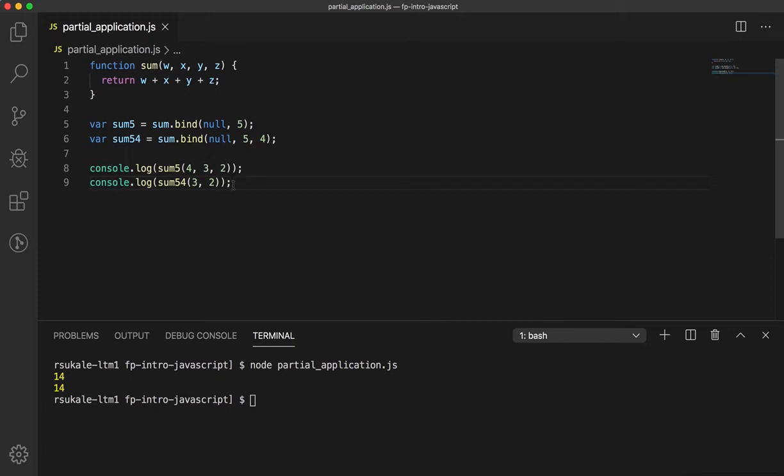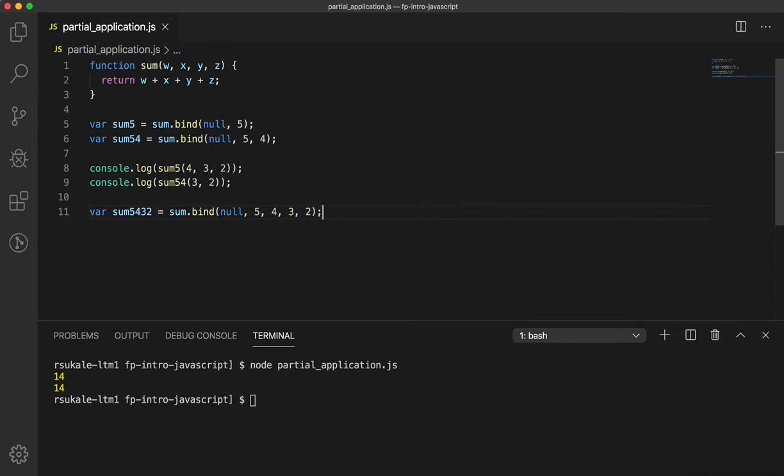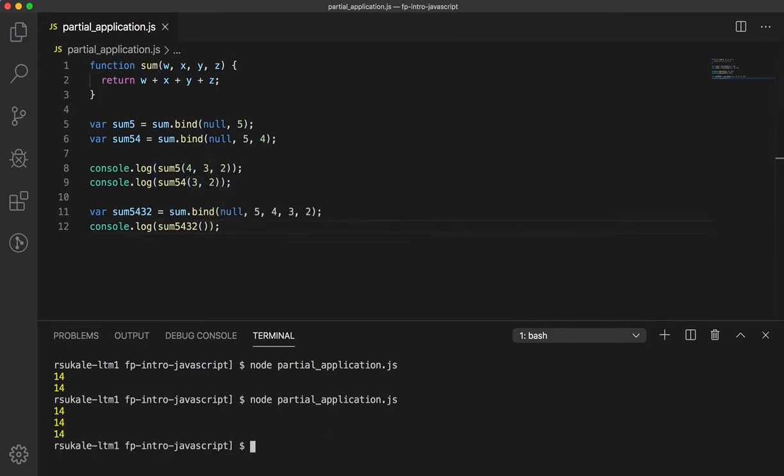But for now, I also want to show you something more interesting. You could effectively create a new function with an arity of 0. So let me call this sum5_4_3_2, and let me pass in 5, 4, 3, 2. So now this function has an arity of 0. All I need to do is invoke it. And I effectively get the same output.